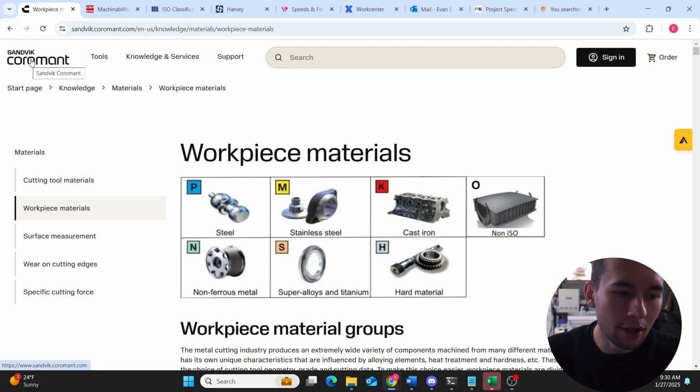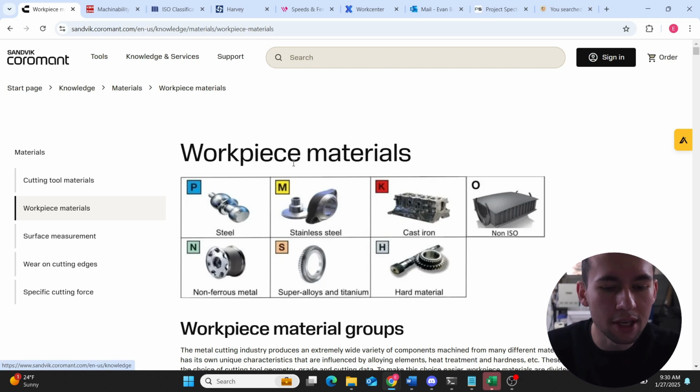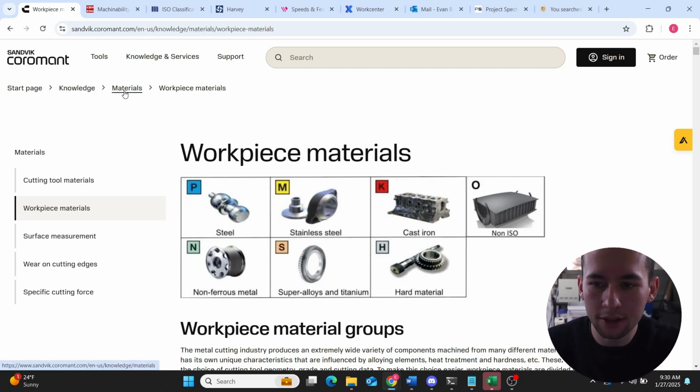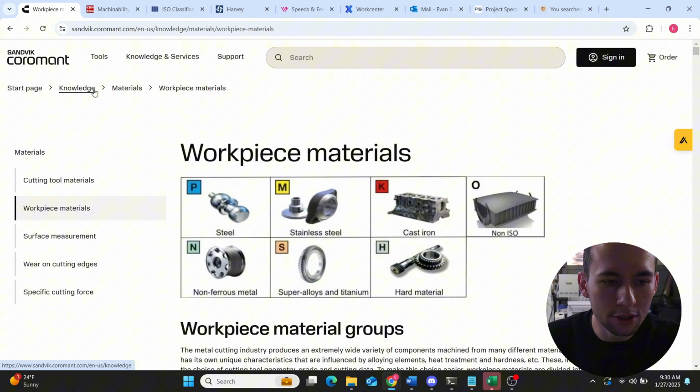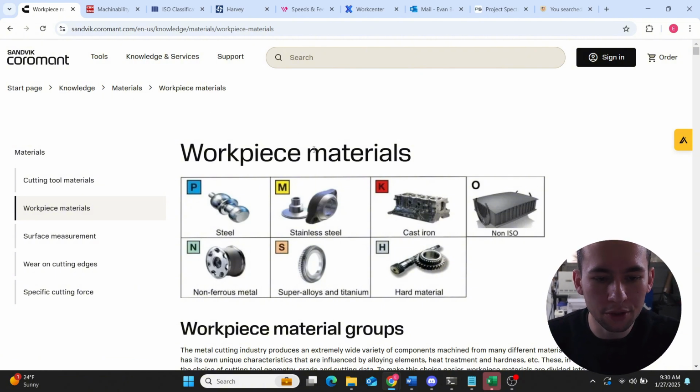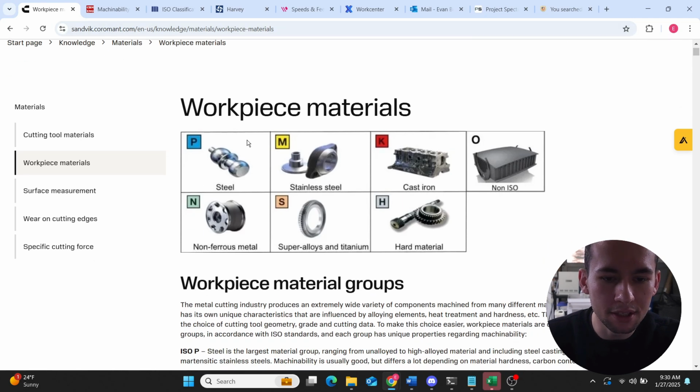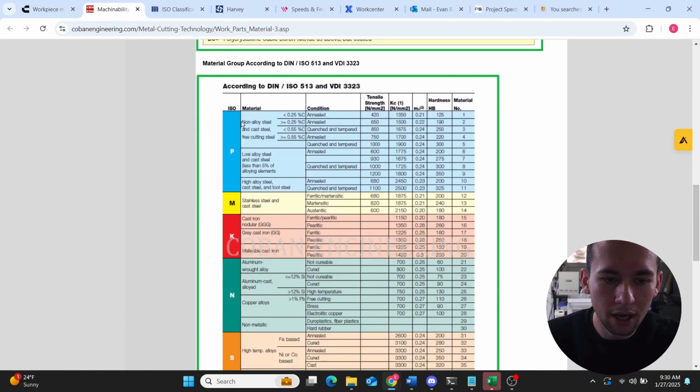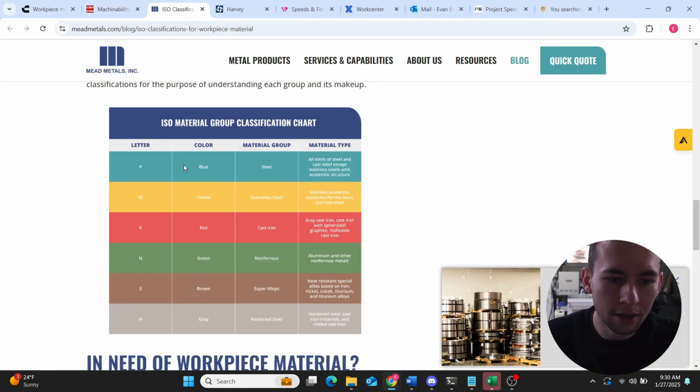So for a while now, I've had my certification through Sandvik, pretty much meaning that I've gone through their test for knowledge and competency for understanding cutting tools and materials, and I've used and applied these skills for many years now. One thing that I want to show you inside of the educational module on the Sandvik CoralMat website is the workpiece materials. This follows this ISO classification according to DIN ISO 513.